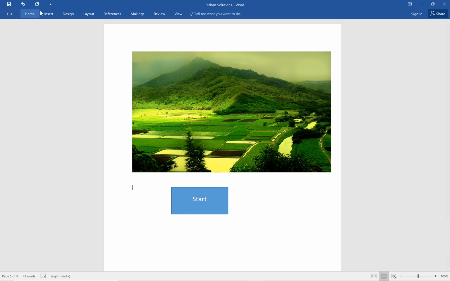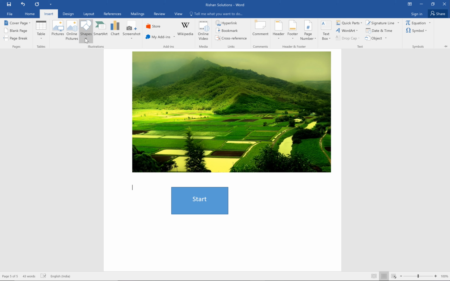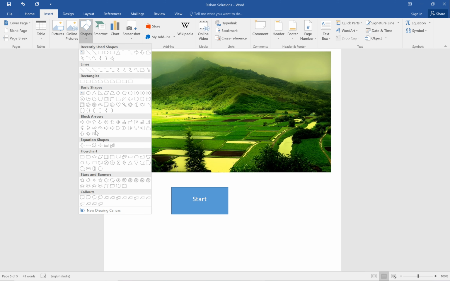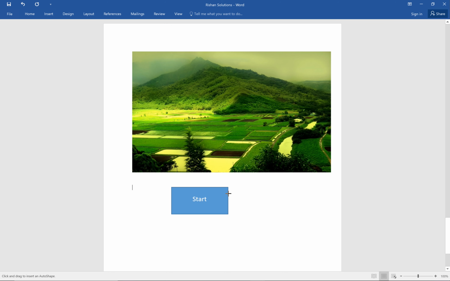Done. So now we have other options. We'll see other options also. We have arrows, equation shapes, flow charts, and callout options also. Once you draw, you can move it left and right, wherever you want. We'll design a flow chart in another session, and we'll see the advantages of these shapes.